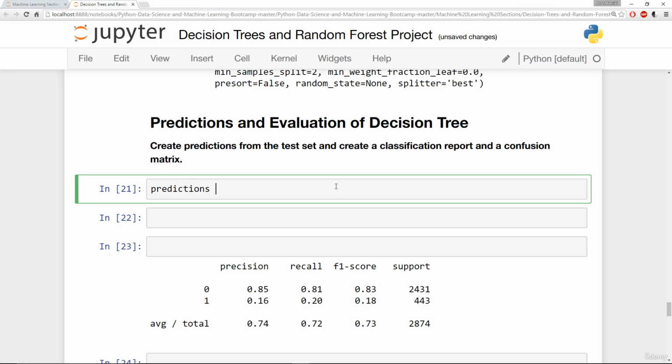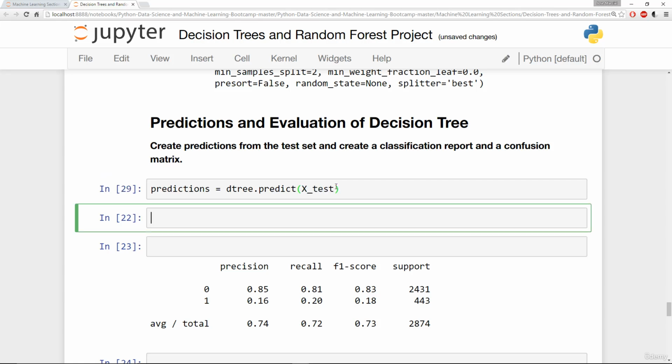Now let's get some predictions and evaluate our decision tree. I can create predictions, as always, just by calling the predict method and then passing in the test features, in this case X_test. And then I want to make a confusion matrix and a classification report.